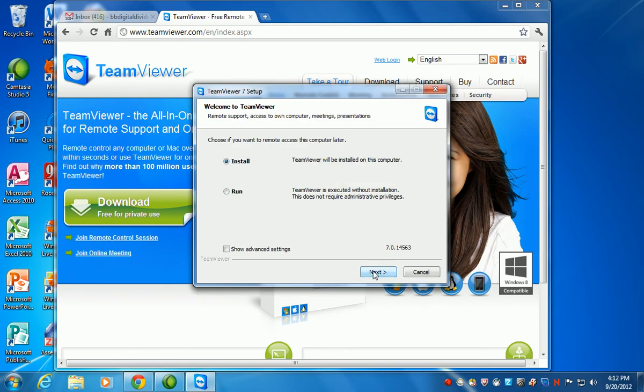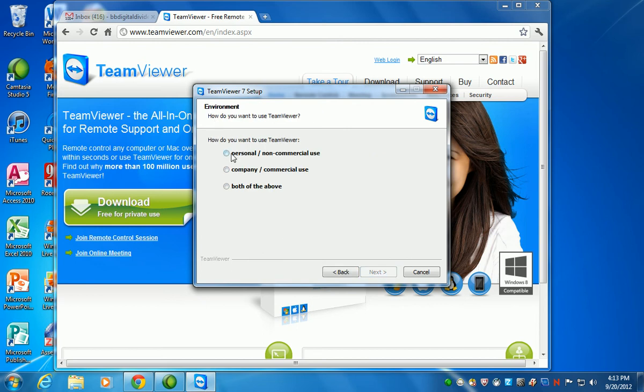We'll do install. Oh, by the way, there's two options here. There's an install, which will install it on the computer, and then there's a run. It will run in RAM, which means it won't install on the computer, but it will run as a thin app or a portable app, which may work at the library if you don't have a flash drive. So you can run it and it will run without installing. That's an option. So we'll do the install, and then we'll click personal.